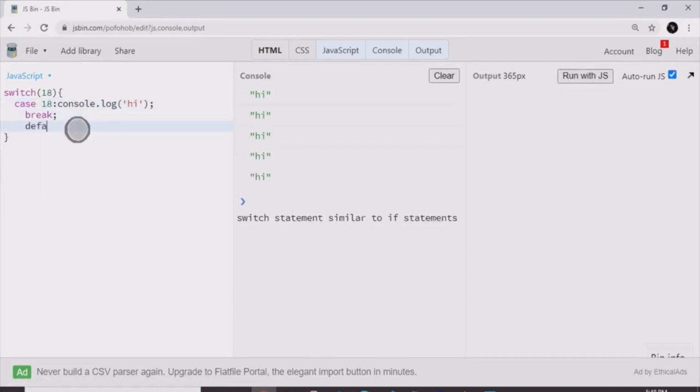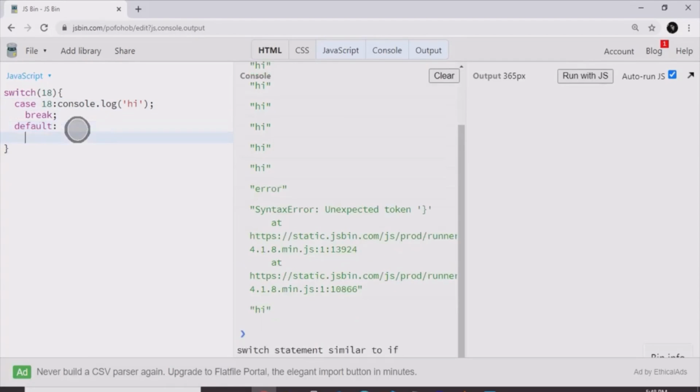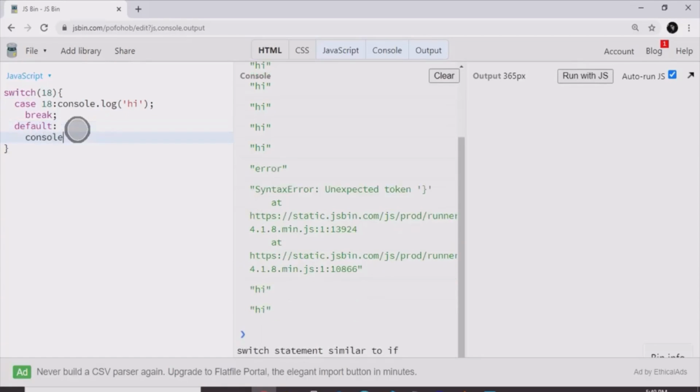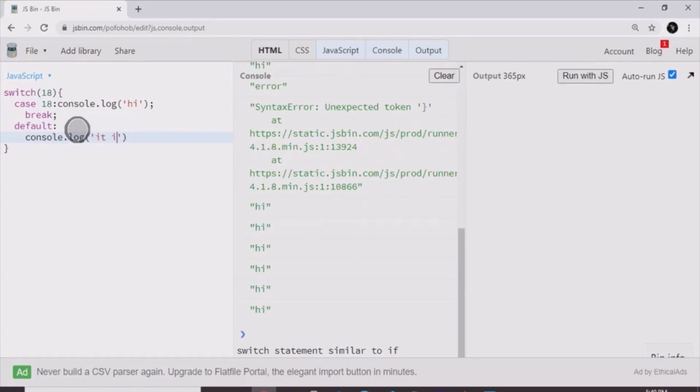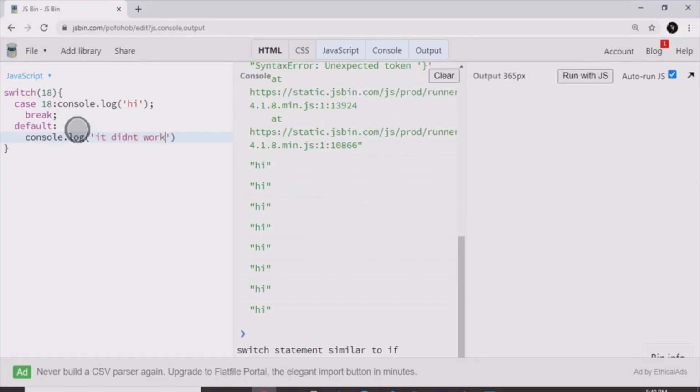So what if the condition isn't met? How does that turn out? What you need to do is type the word default, go to the next line, and then type something. So in this case, let's type console.log. It didn't work out for us.